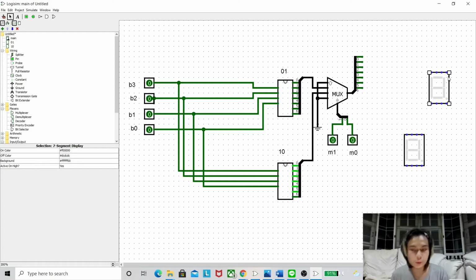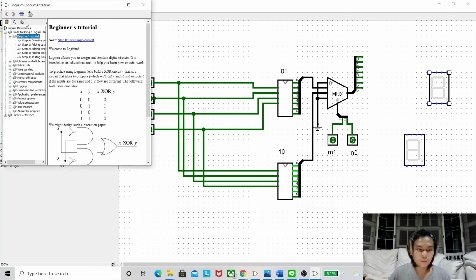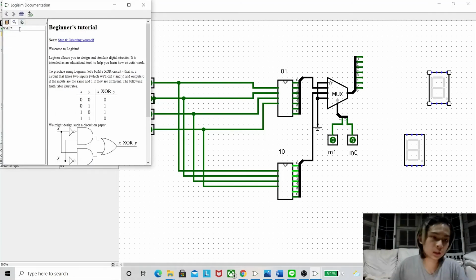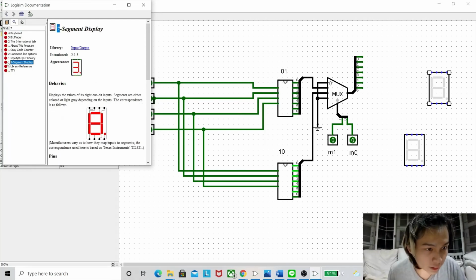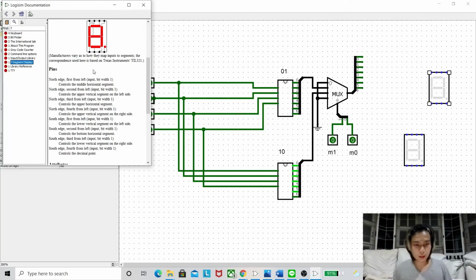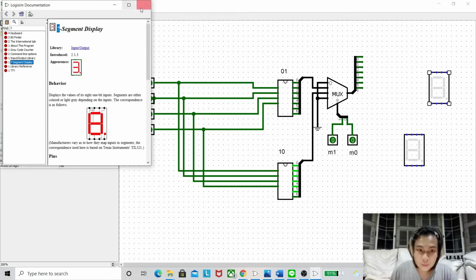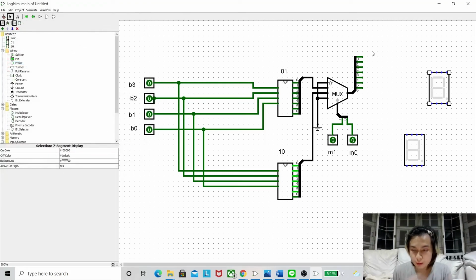Now problem 2 will appear: we don't know which inputs of the 7 segment represent A, B, C, D, E, F, G. To solve this problem, we select the help and tutorial, and search there for 7 segment display. This will tell you which input of the 7 segment represents A, B, C, D, E, F, and G. Now we connect our multiplexer output to the 7 segments.